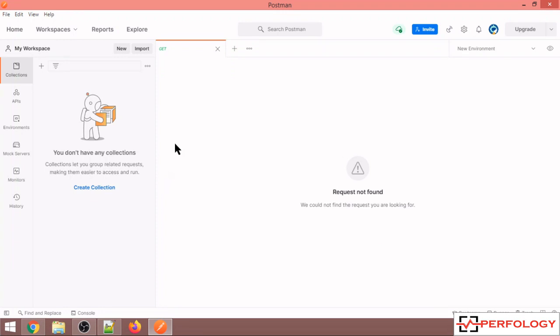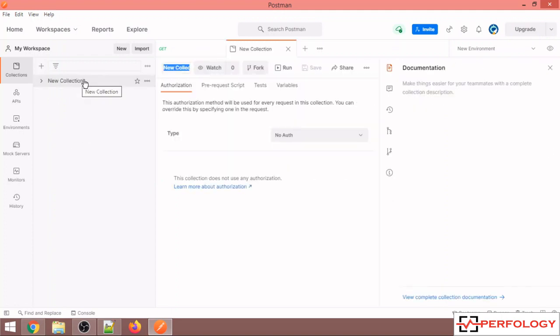In this video, we'll see in detail about collection and how to run a collection in Postman. So let's get started. To create a collection, you can click on this create collection option, or you can click on this plus option provided over here to create a collection. After your collection is created, you can give a suitable name to the collection. So suppose I give the name as module 1.